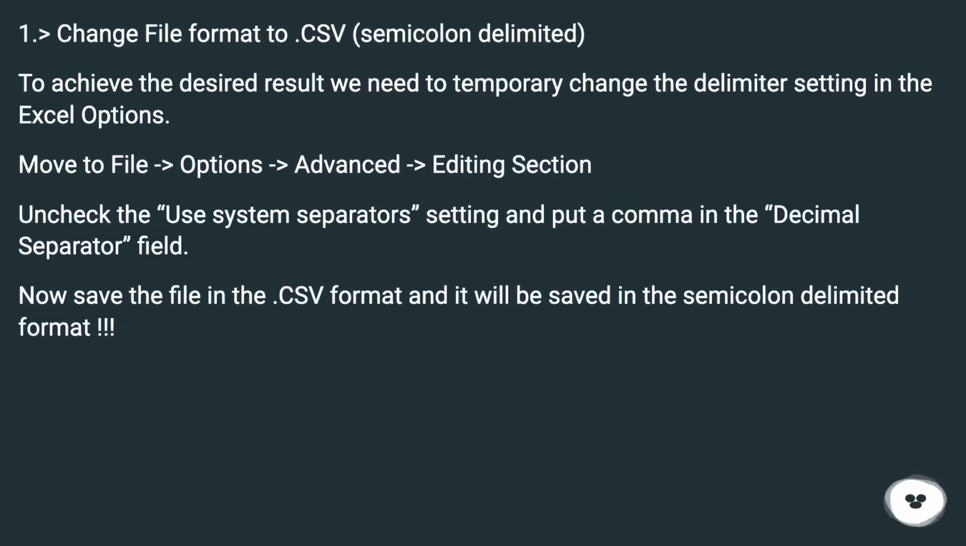One, change the file format to .csv, semicolon delimited. To achieve the desired result, we need to temporarily change the delimiter setting in the Excel options. Move to File, Options, Advanced, Editing section. Uncheck the Use System Separators setting and put a comma in the decimal separator field. Now save the file in the .csv format and it will be saved in the semicolon delimited format.